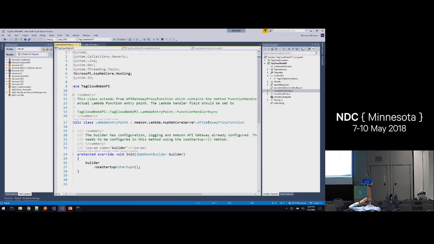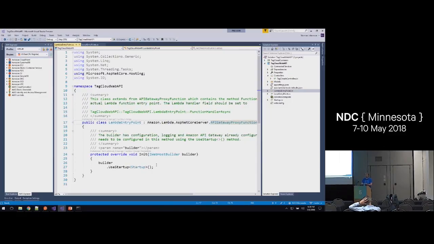And all this code is doing is inheriting from the base class in that NuGet package. The one method that you need to override is the Init method, in which you typically want to add the startup class. So this is the minimum you have to do. In fact, in this project, the only Lambda-specific code I have is just this code right here. Everything else is just standard ASP.NET Core code.